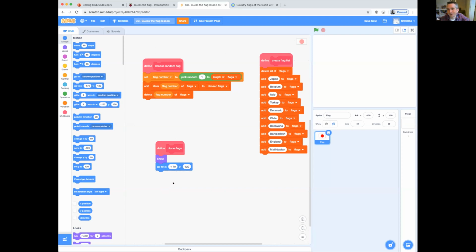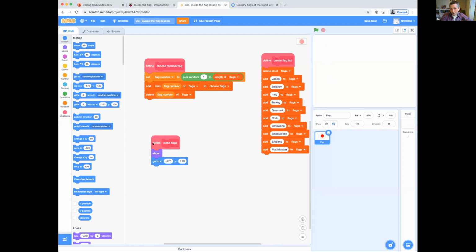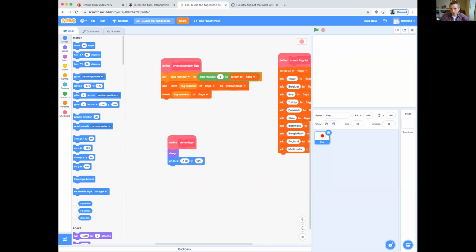Clone flags, show, go to X and Y coordinates. So we've got X minus 170, Y 120. So that's going to put our first flag somewhere up on the top left of the screen. So when the clone flags block runs, it's going to show and it's going to put the flag here.